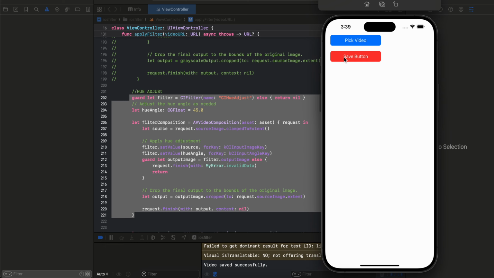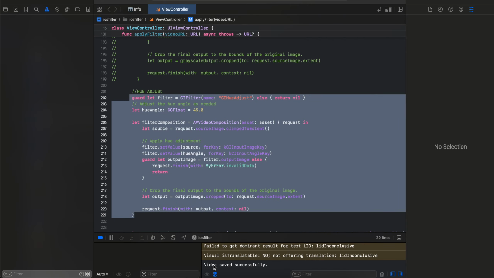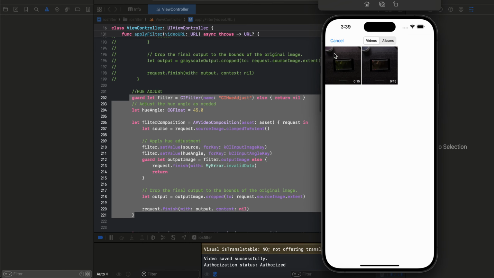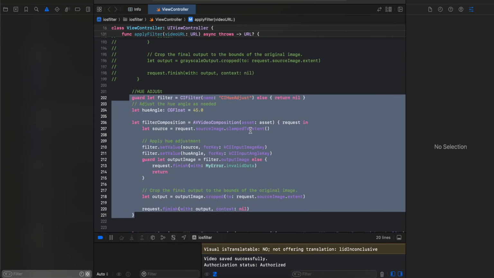If I click on the save button, here you can see video saved successfully inside the logs. And if I click on pick video again, here you can see I'm able to see two videos. So let's see how to do this.